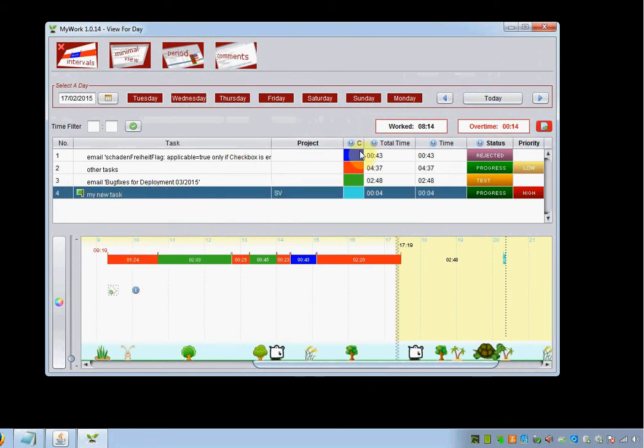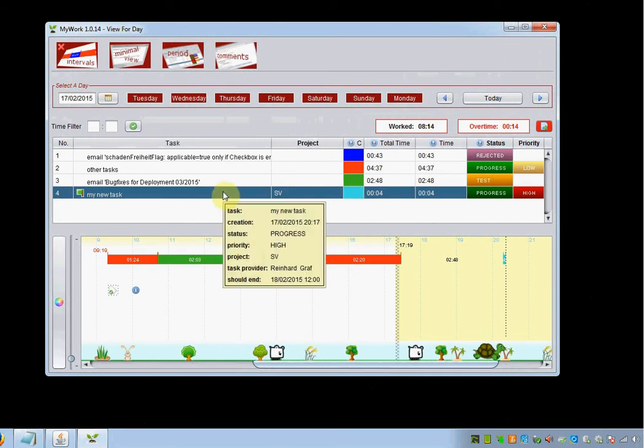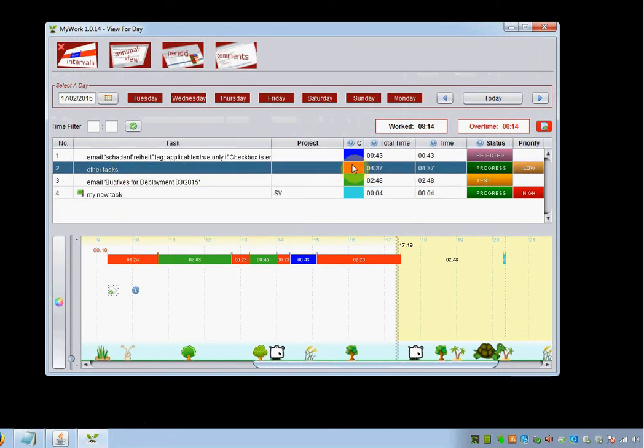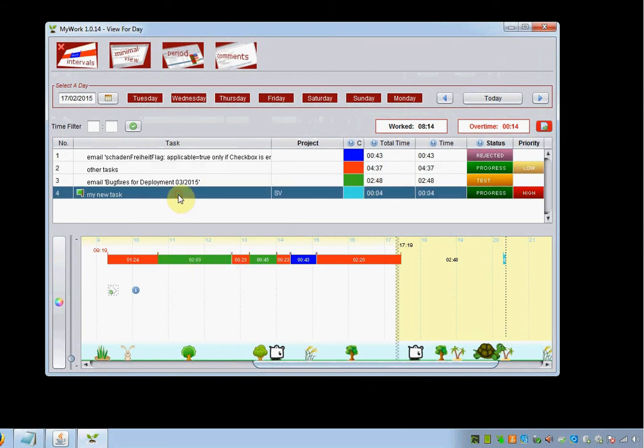So each task has a color: dark blue, red, green, and light blue. This color is important because it links the task to a task interval. This is the task interval section. As you can see, I started my day with this task, the red one, with other tasks. Then I continue to the green one, and so on. And you can see that my current task, called my new task, has this light blue color.